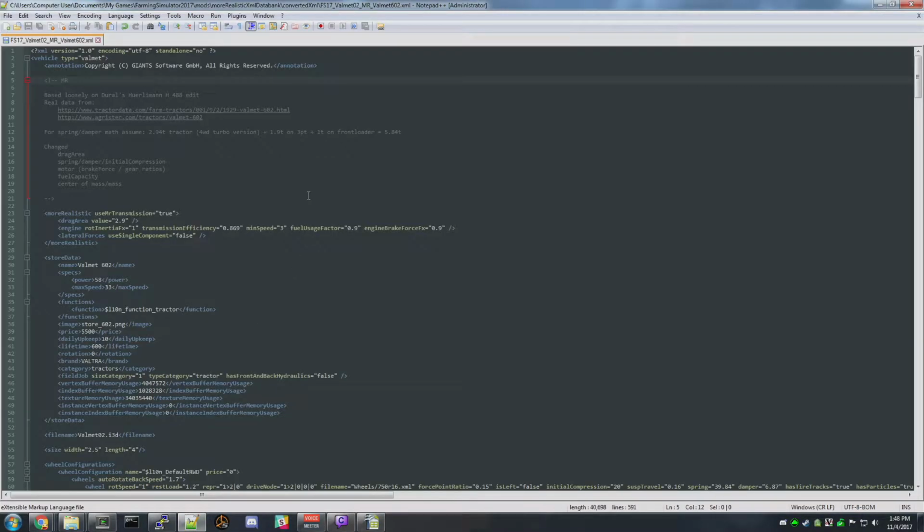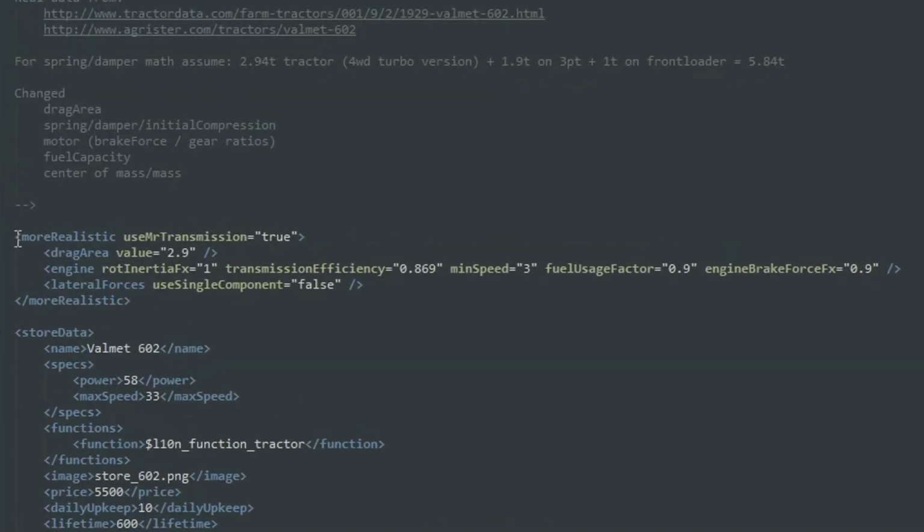So pop back over to the XML. The very first block you need is this block right here. That tells the moreRealistic mod, hey, you need to look at this. It is an MR vehicle. And as I go through here, not all of these are real clear to me as to what they do. Like I said, I pulled some of this from the 488 conversion.